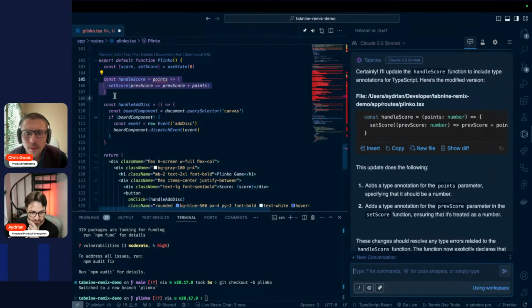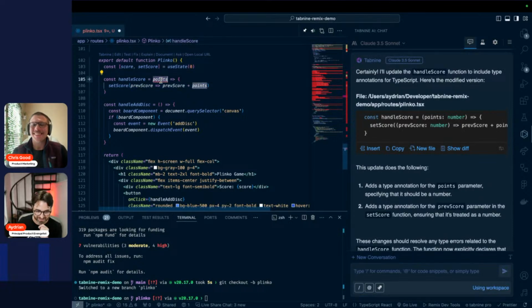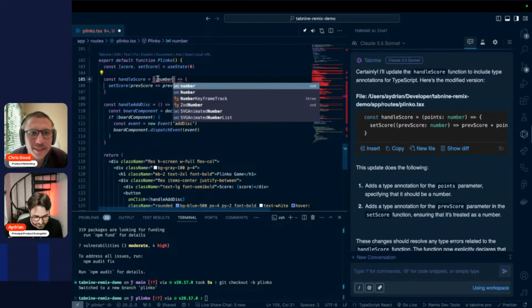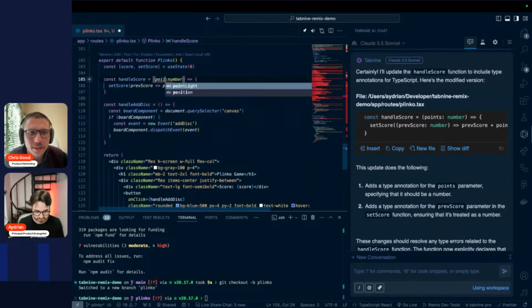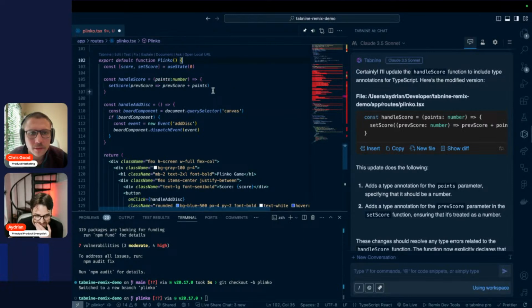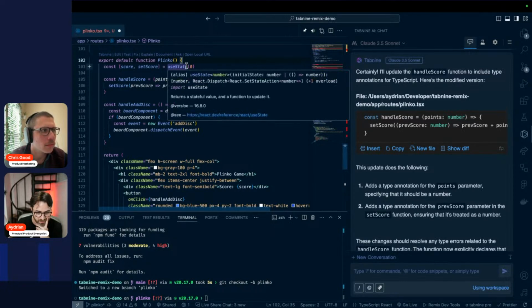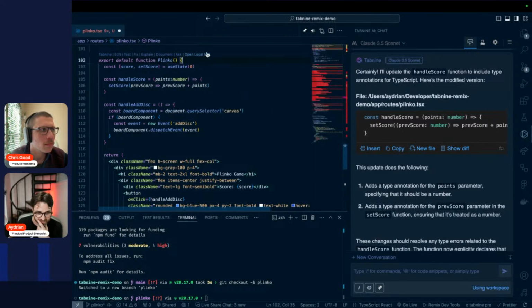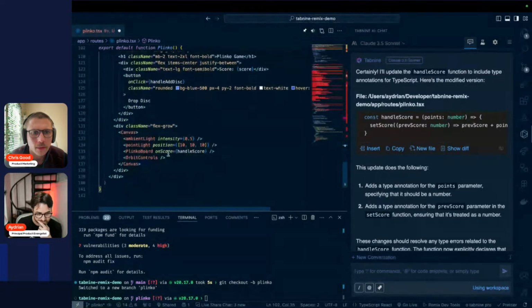Cool. So, oh yeah, you know what? I'm better than I thought I was. I just didn't put the parens in. So points number, points. Okay, so it likes that. I think now it can infer because I told it what the initial points are, and it should be able to infer this because we originally set this to 0, which is a number. So it's going to assume that this is a number. Yeah. Okay, cool.